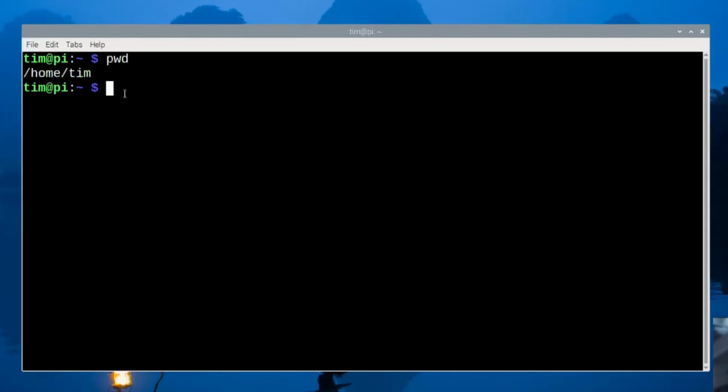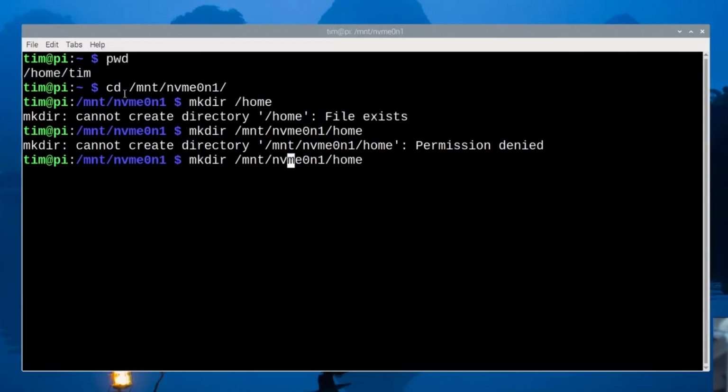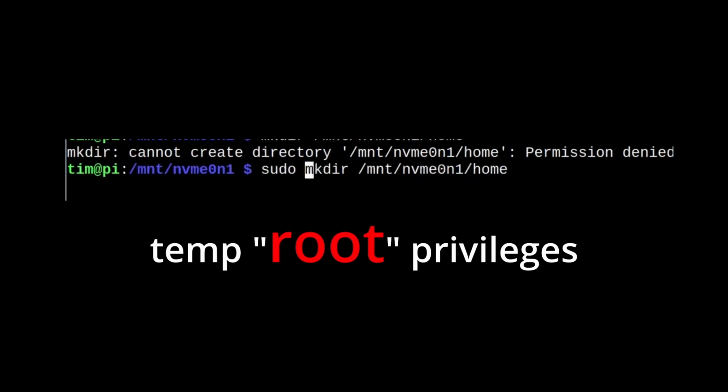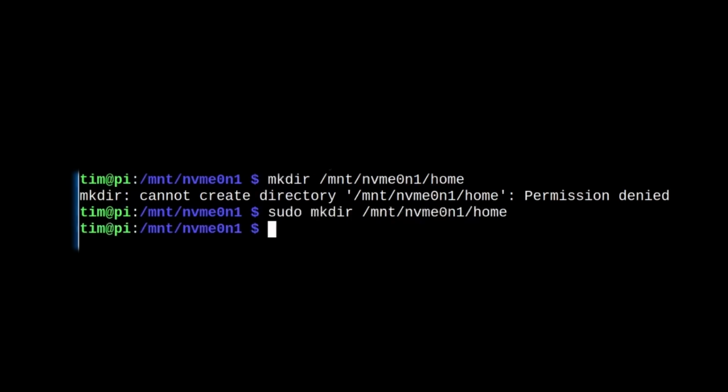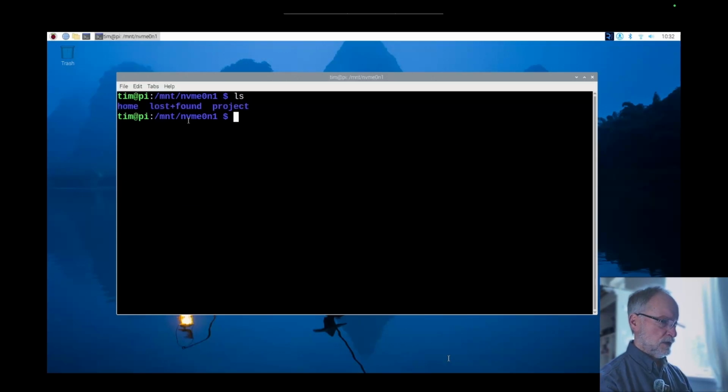We're presently in my home directory, /home/tim, and I want to cd over into the SSD. So remember, you always have to use /mnt and then your mount point. If you wanted to make a directory, you could mkdir, and I use the mount point, nvme, and then home. Of course, I've got to use sudo. Sudo is giving you some higher privileges. So here we go, sudo mkdir in the directory right now. Here's what we have: home, lost+found, and project.